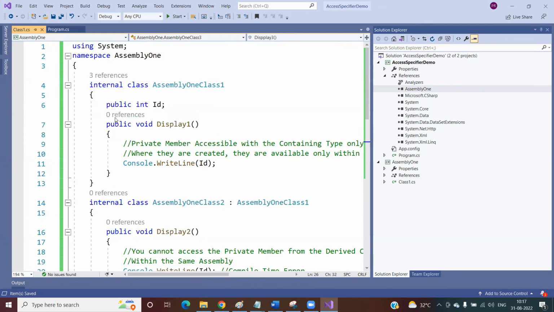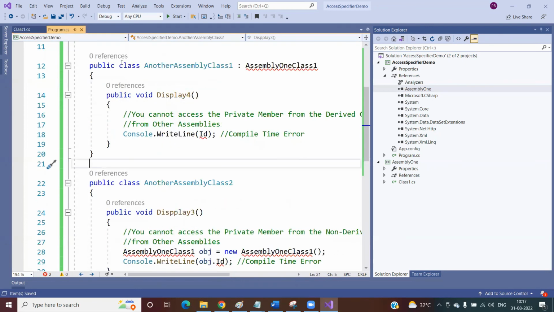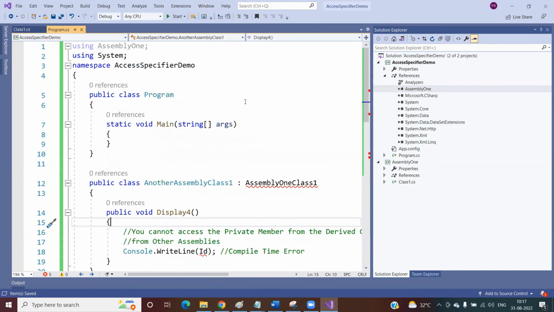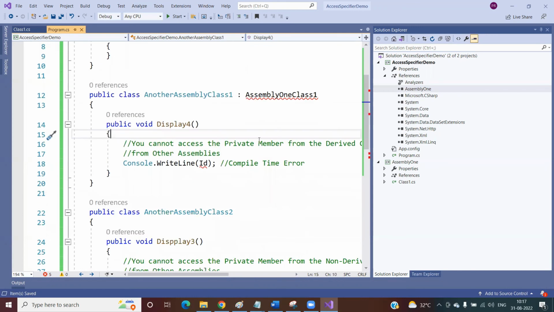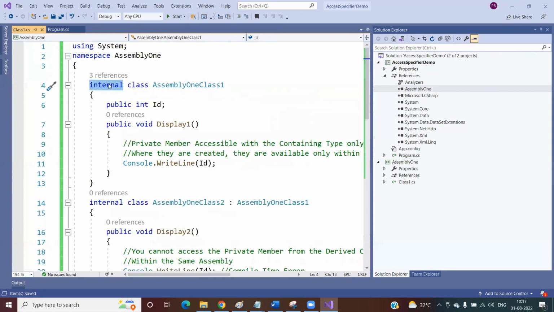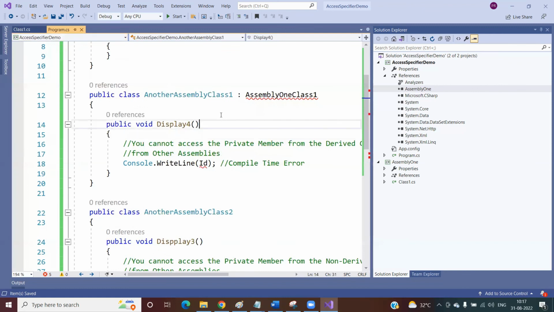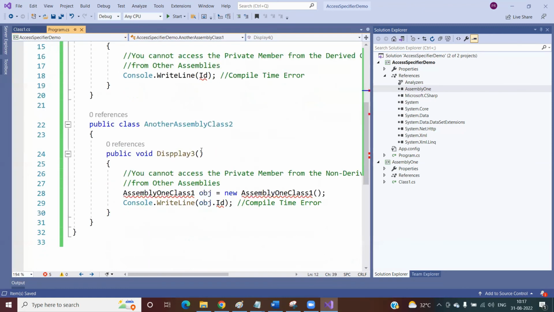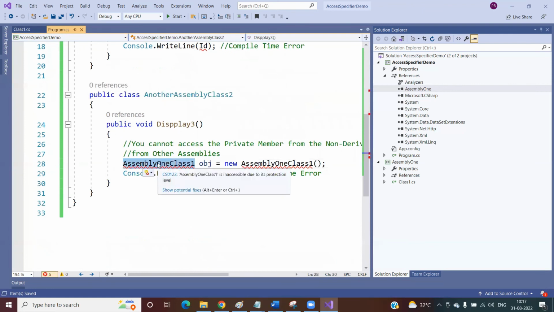Now we are making that class internal. Now come to our other assembly. In the other assembly, we are referencing that assembly and using the using statement, but we cannot make an inheritance relationship. Why? Because it is inaccessible due to its protection level. So once you create any class with the internal access specifier, then from another assembly you cannot access it. You cannot make an inheritance relationship. You cannot create an instance of that class. This is the thing that you need to understand.